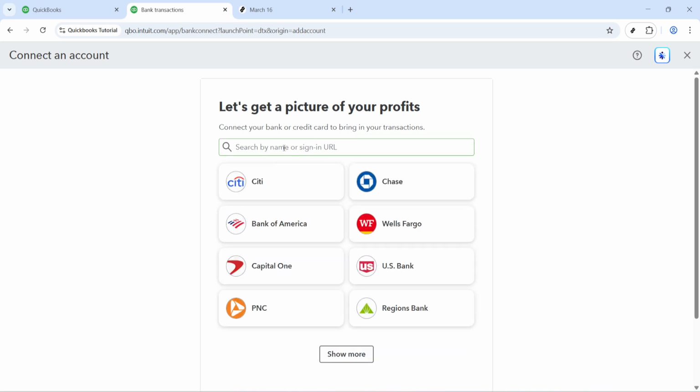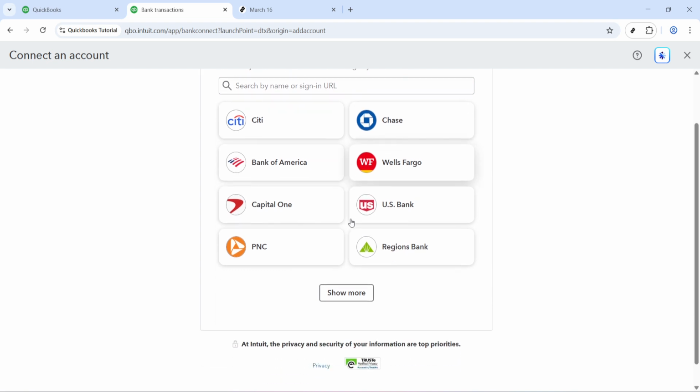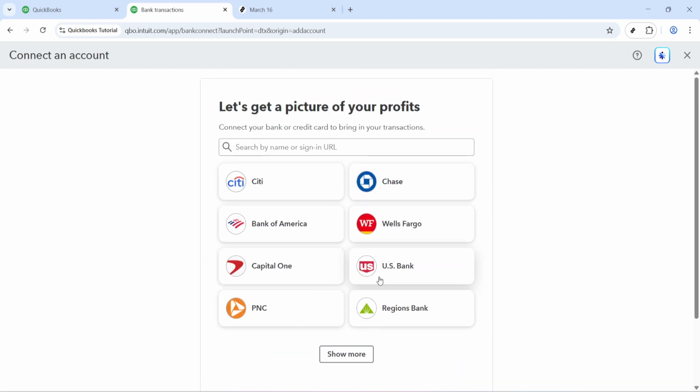Enter the exact institution name as it appears on your statements. If you see multiple results with similar names, choose the listing that matches your specific bank brand or region. Some banks show separate options for personal and business banking, or for credit cards and checking. Pick the option that matches the account you are reconnecting, so transactions land in the right place.